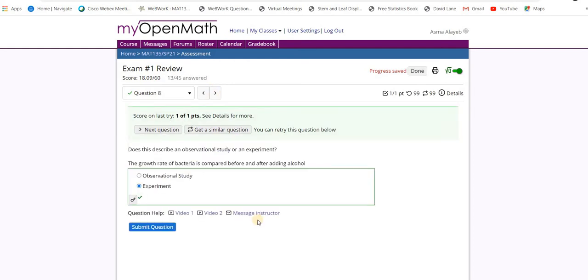Question 8. Does this describe an observational study or an experiment? The growth rate of bacteria is compared before and after adding alcohol. Since you are adding something into the study and testing, that means this is an experiment. Observational studies happen when you don't interfere with your population or the individuals in the population in any way. So you don't control anything, you don't give them anything, you don't change any conditions that your individuals are in. In this case, we added alcohol to the population of bacteria and we compared the growth before and after adding alcohol, which is basically an experiment.